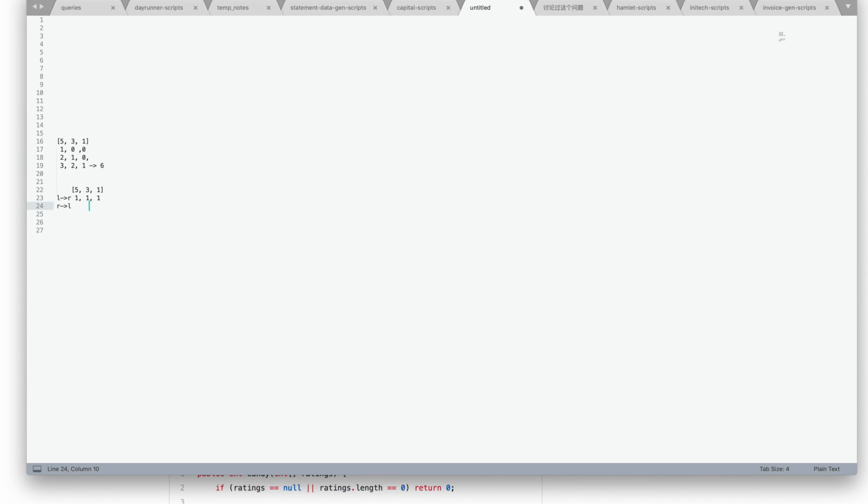So here from right to left, you start with 1, and then you check the values. Okay, 3 actually has more value than 1, so you increase to 2. It has a higher ranking. And then 5 and 3, so this would be 3. So in total, this would be 6.